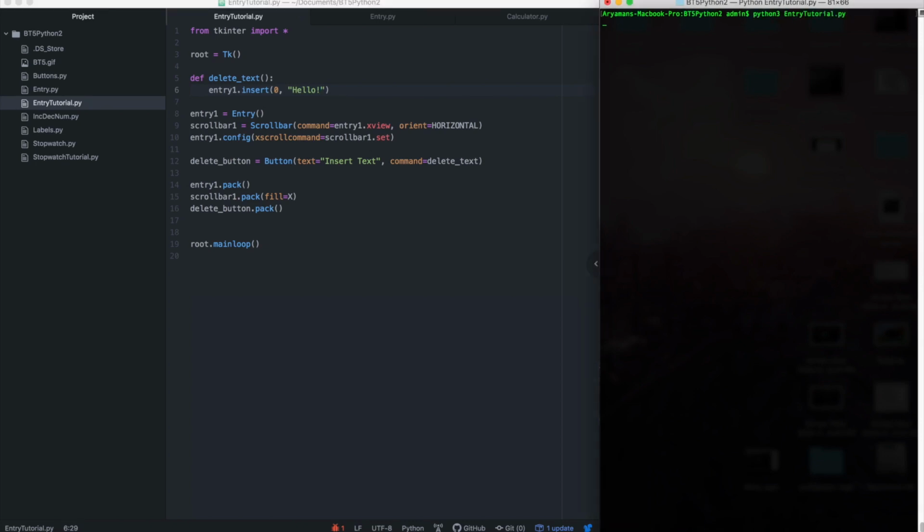Then if we run this, when we click the insert text button, there we go, this gets inserted, and if we just keep on clicking it, it'll keep on getting inserted. So yeah, it's pretty cool. There are many uses for this, and it's pretty important.